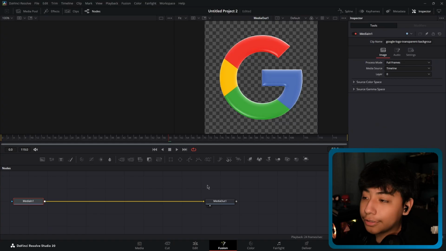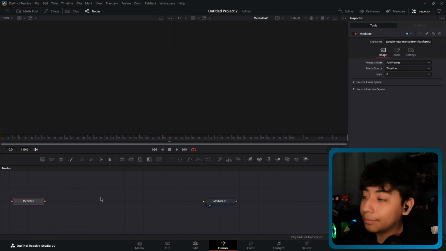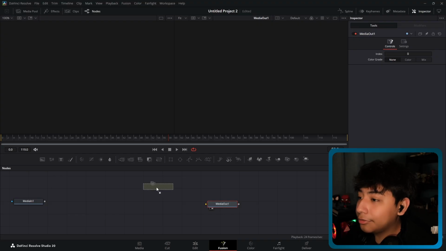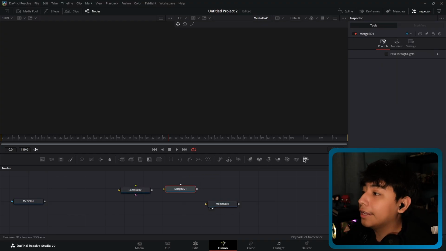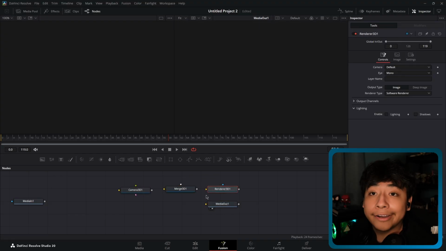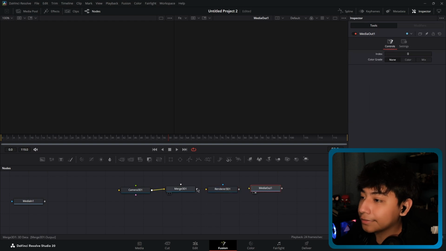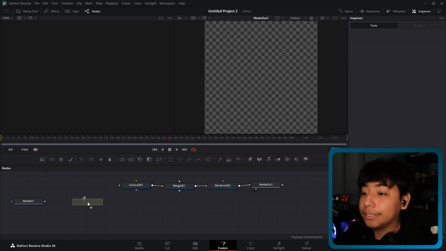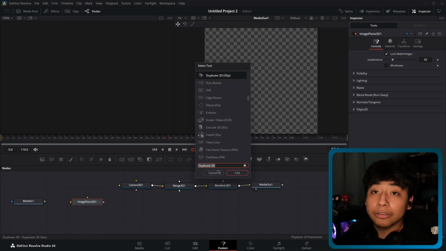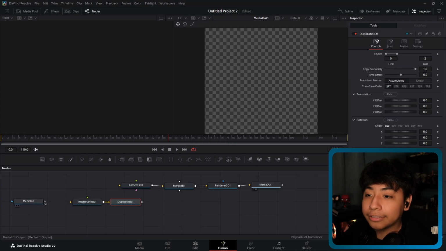So what you're going to do first is unplug your picture from the output, and then you're going to bring down a Camera 3D, a Merge 3D, and a Render 3D. And you're going to connect it just like this. And then you're going to bring down the Image Plane 3D, and you're going to press Shift+Space and bring down a Duplicate 3D. Here you're going to connect it just like this.